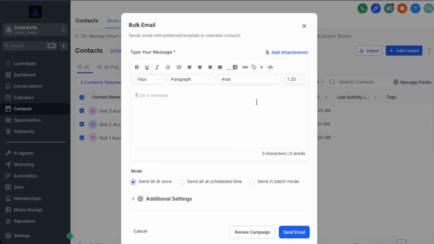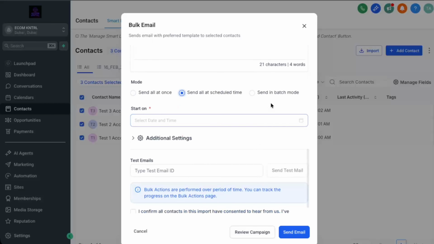Once the editor opens, click into the main text area and add your email content. Make sure it aligns with the SMS you're sending, especially if they're part of the same campaign. Include all important information and consider adding a clear call to action, like visiting a page, replying, or booking a call. Take a moment to proofread your message for typos and clarity.